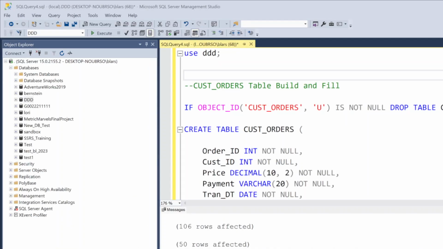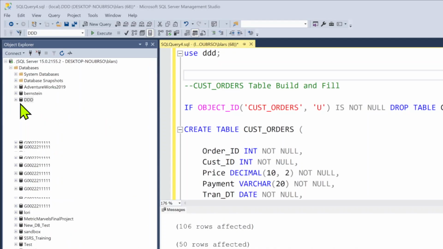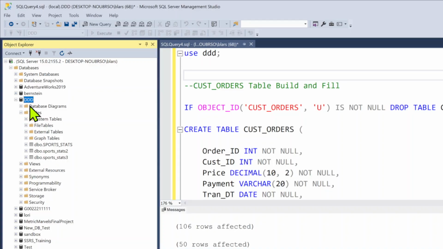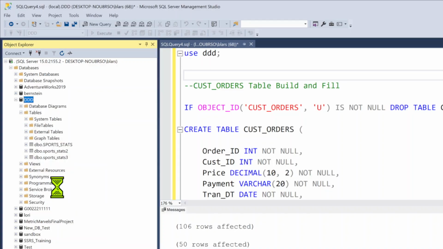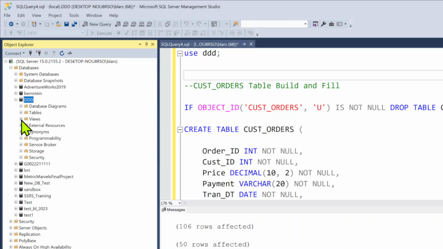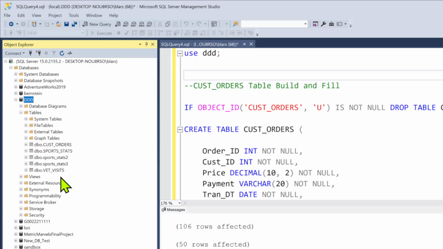Jump to this one here. If I go down to my DDD, you're probably not going to see them right away, but if you go here and refresh, again, this is just a glitch of SQL Server. If I go to tables now, as soon as it's done opening, there you go. So I have my vet visits and my customer orders. Okay, let's go ahead and start.